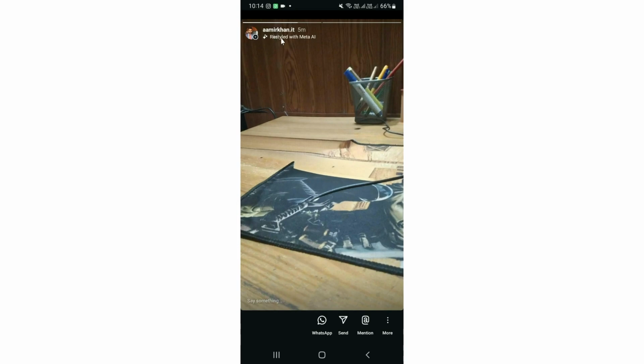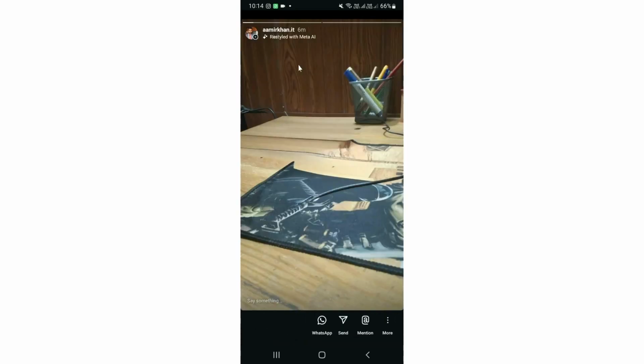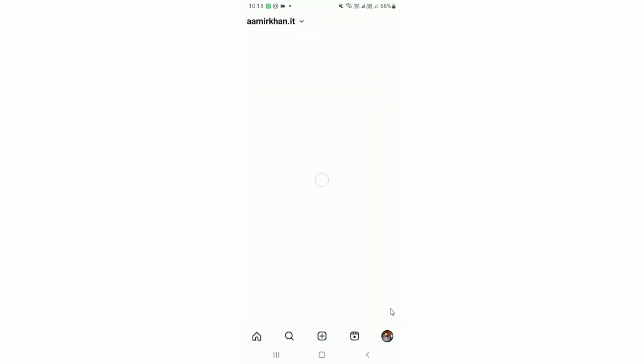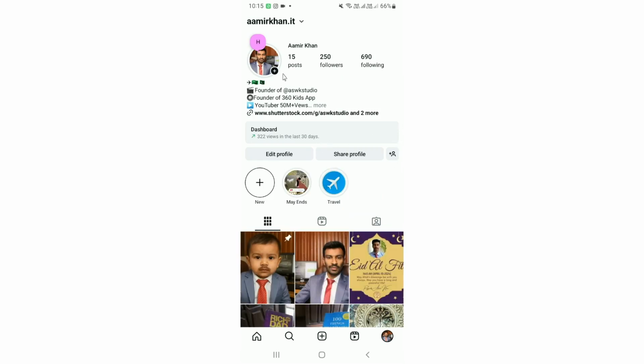So you can see Restyle with the Meta AI, and I want to also show you guys my second photo, which is also restyled with the Meta AI. So this is the new feature which was recently launched on Instagram. So if you want to get this option, make sure you update your Instagram.